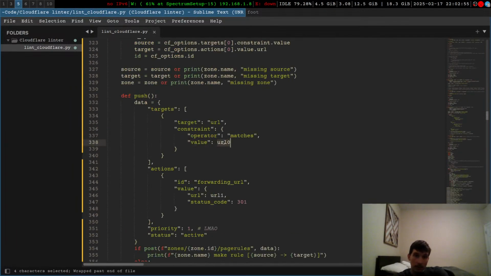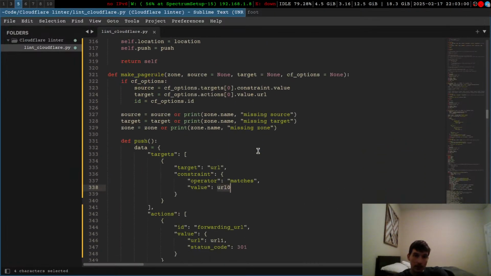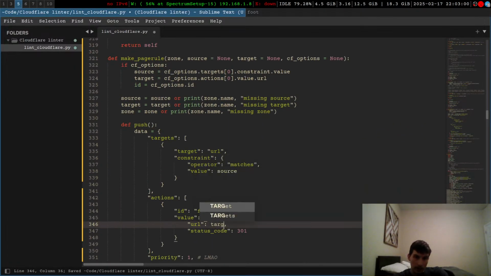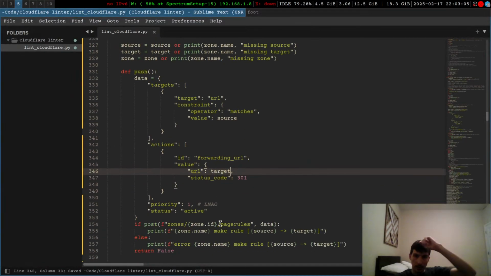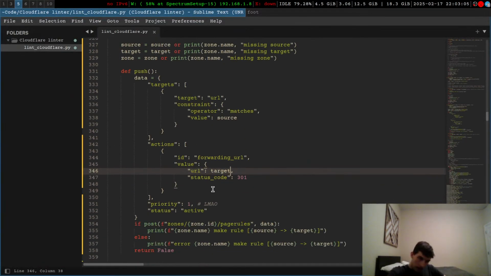We don't have this. URL 0 is supposed to be source. This is supposed to be target. Alright, let's try that.